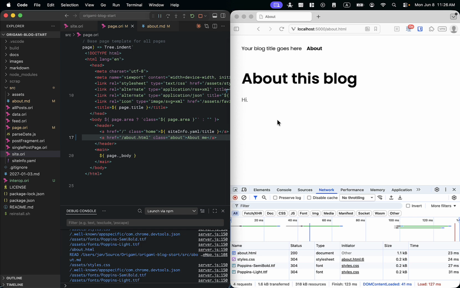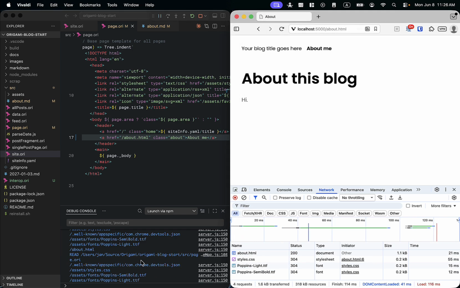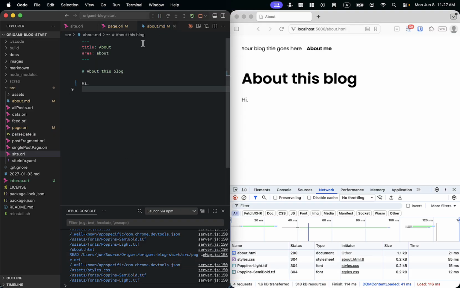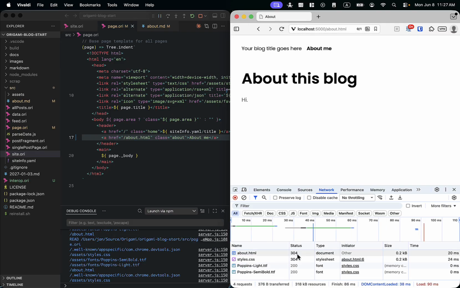Now, if on the client side we ask for a new page, we'll see that the server needed to reread page.ori because that file changed. It didn't need to read about.md because that didn't change. This content was the same. This content had changed, so it reread that. It calculated a new about page and then sent that, again, this time with status 200. If we refresh, we'll see that now it's status 304.